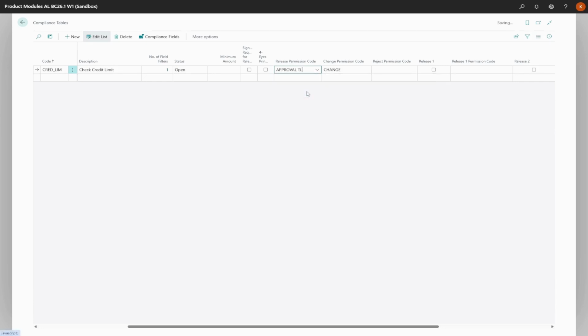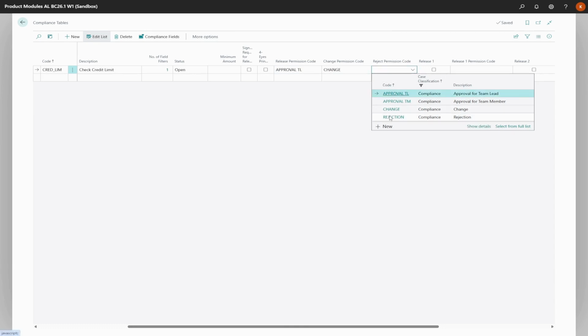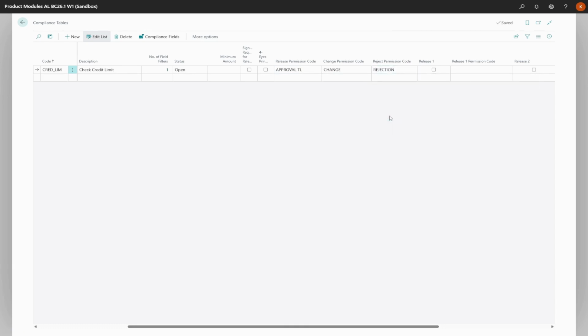In the Release Permission Code field, the approval permission of the team leader is entered. This will guarantee that upon granting the second approval, the team leader simultaneously releases the compliance document. And in the Reject Permission Code field, we enter the permission for the rejection.